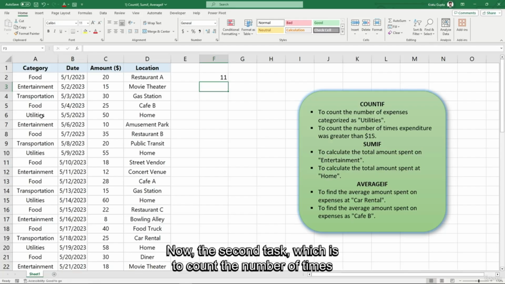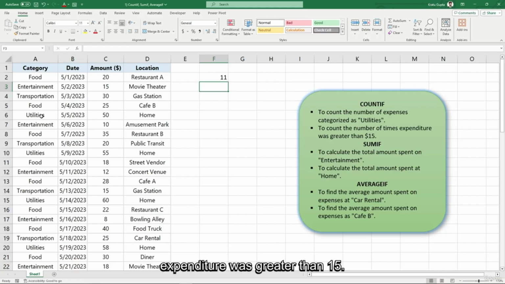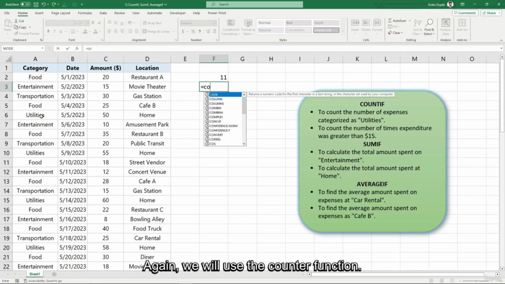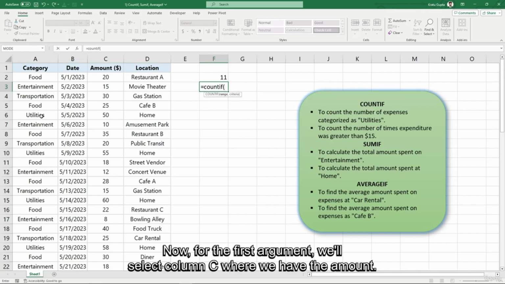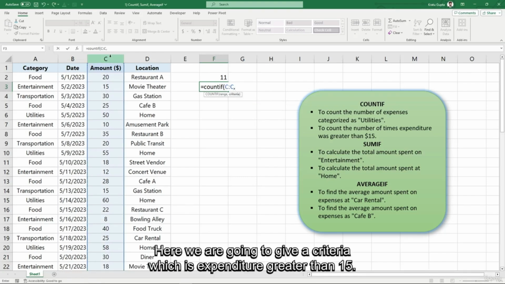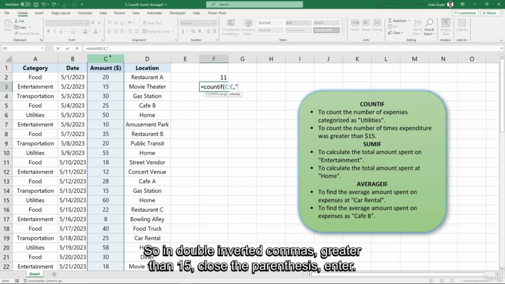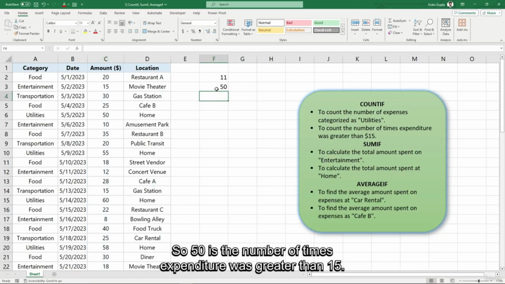Now the second task, which is to count the number of times expenditure was greater than $15. Again, we will use the COUNTIF function. Now for the first argument, we'll select column C where we have the amount. Here we are going to give a criteria which is expenditure greater than $15. So in double inverted commas, greater than 15. Close the parenthesis, enter. So 50 is the number of times expenditure was greater than $15.